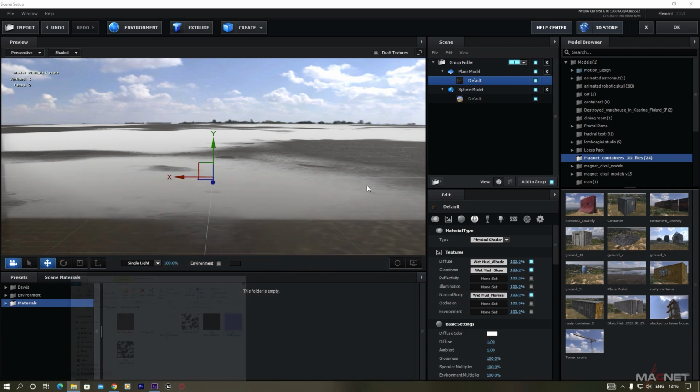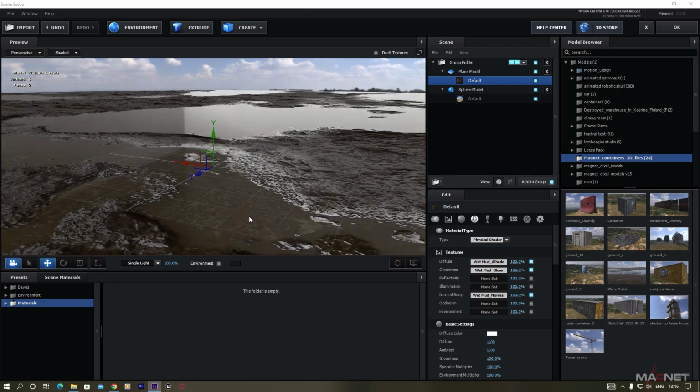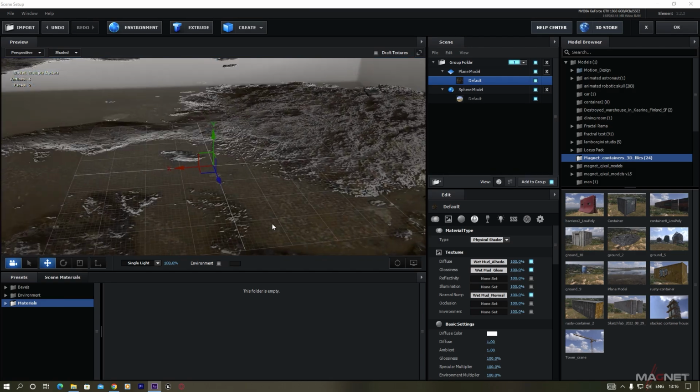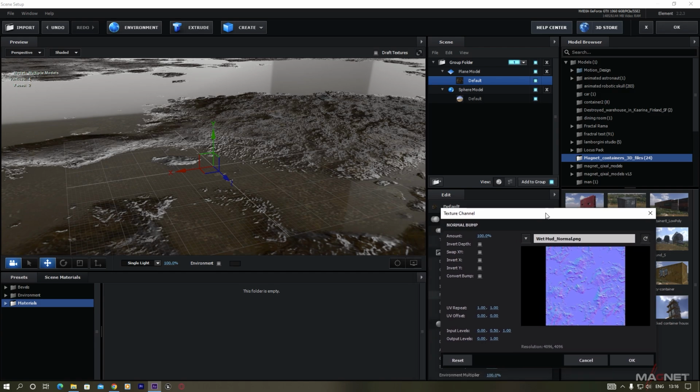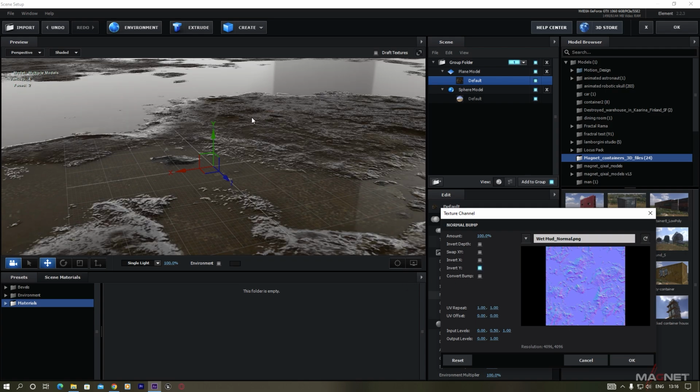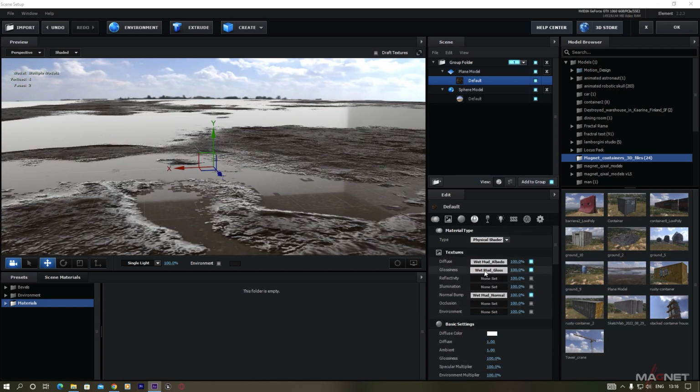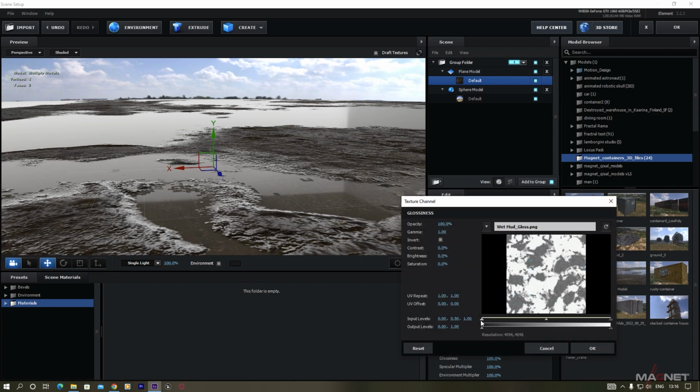Okay, and now you will see that it looks something like this, but we do need to have some correction here. So we go to this normal bump map first, just open it, and you will see that this normal bump map acts like it's inverted here. So we just invert this y-axis, and now you will see that this issue is fixed here, and just hit OK. And then we go to this glossiness channel here, and we crank up this contrast here a little bit, just like this. Okay, and hit OK.